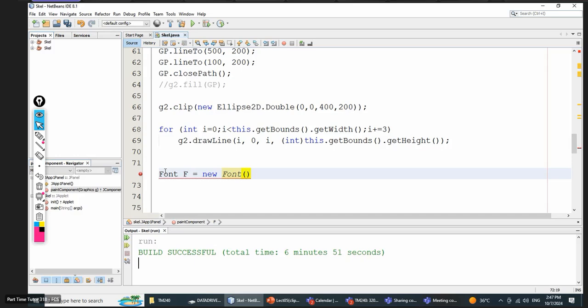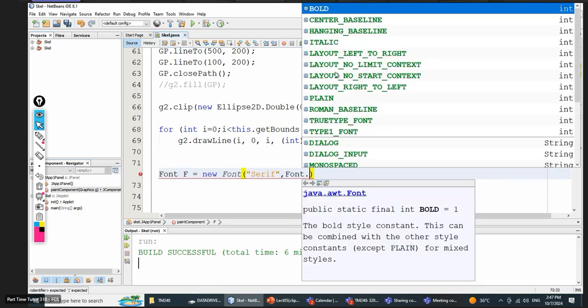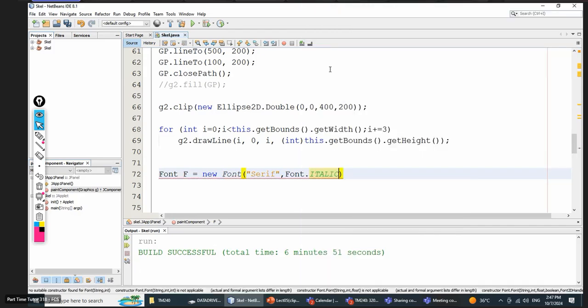Let's use here, for example, Serif as a name. Let's use now the type. For the type here, I have to use Font dot, and then you can see that you can use italic, you can use plain, so let's use italic. And then I have to give an integer. This integer is giving the size. Let's make it 100. Now we created a font.